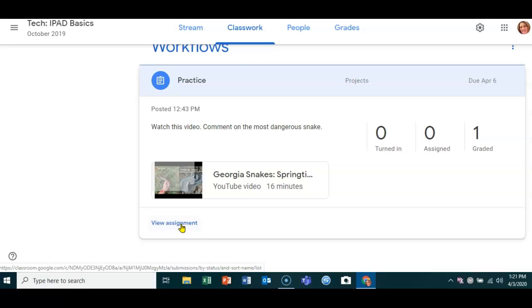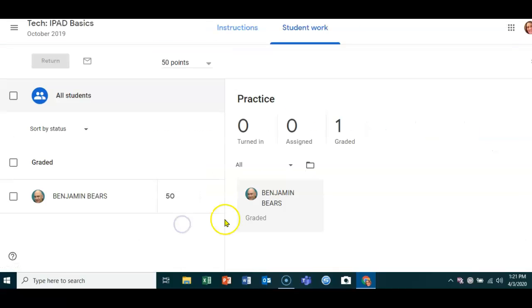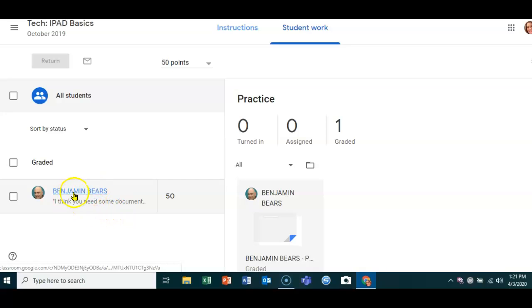When they do that, then they'll be able to see their assignment and the teacher's comments on their work. Any additions the teacher made onto their assignment will be shown in a different color. It'll be obvious that that was something the teacher added. Comments that they made, even private comments, will all be able to be seen when the student comes in to view the assignment again.